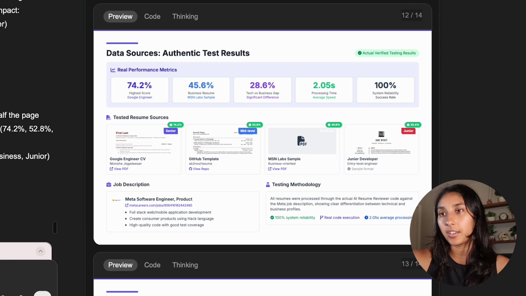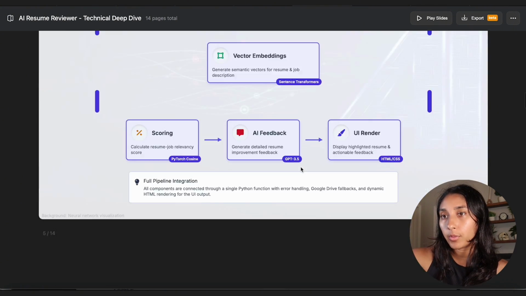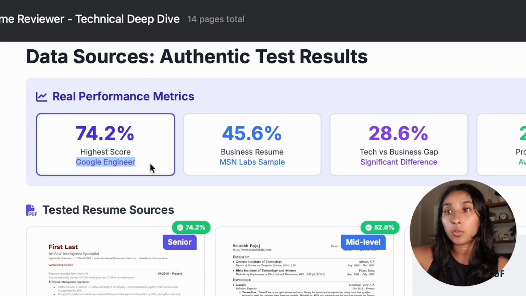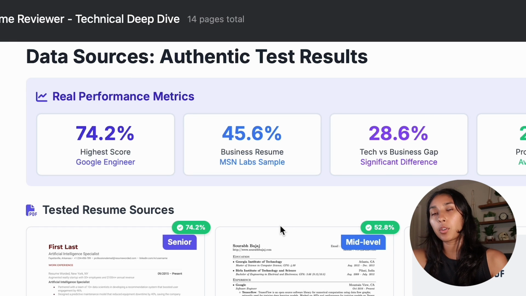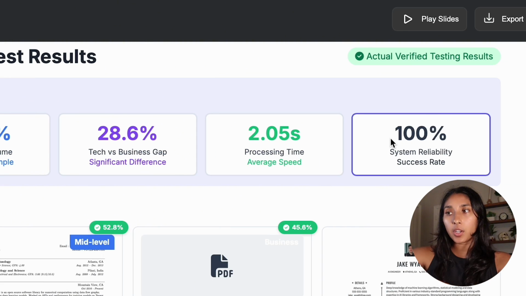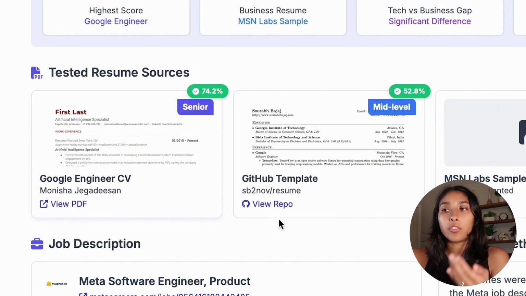Okay, so it looks like it's done. It now shows the performance metrics that stand out more. So if we view and export this, let's go over to slide 12. Okay, so here's slide 12. The first thing that probably draws you in are the real performance metrics. So the highest score goes to that Google engineer who got 74%. Then it shows progressively who got the next highest score. Like the business resume with MSN Labs, 45%, tech versus business gap resume, 28%, and so on and so forth. It shows 100% system reliability success rate, which is something you can drill into and ask more about, like why that's 100%. But then again, you can view the resume.